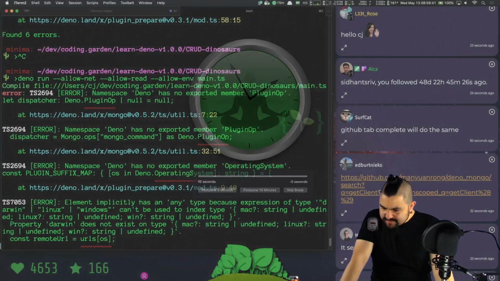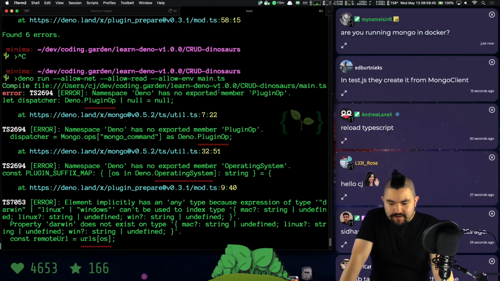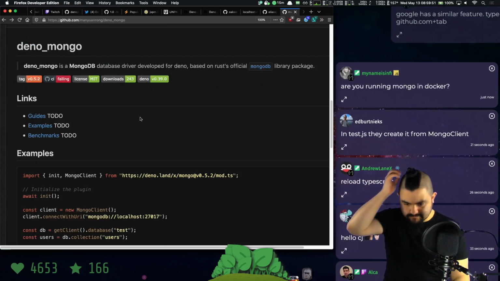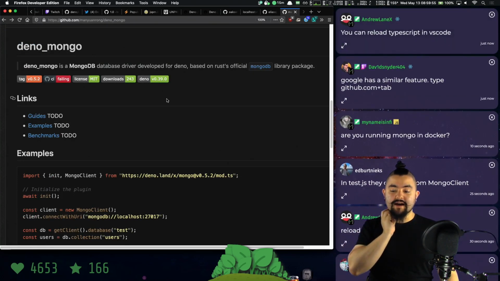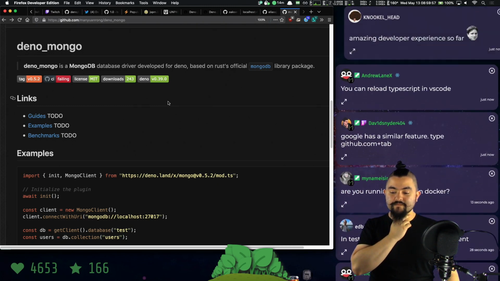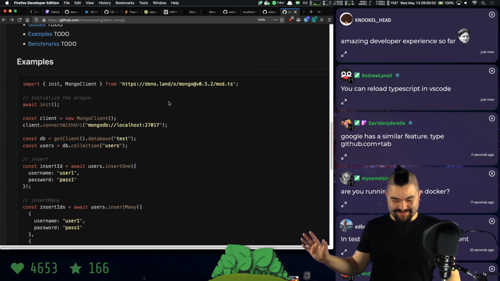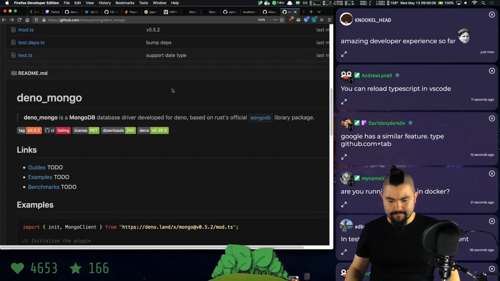So, namespace Deno has no exported member plugin op. I'm curious what version of Deno is supported. Version 0.39. Ah. Amazing. It's brand new. It's brand new. I expected to run into trouble. Okay.